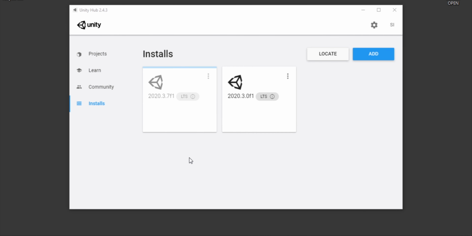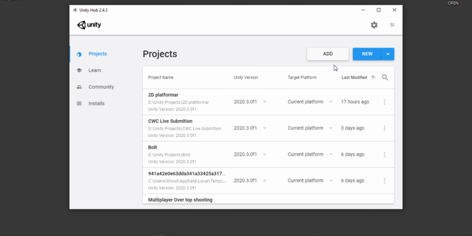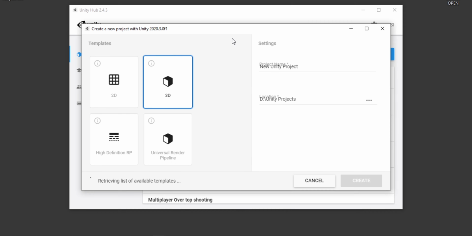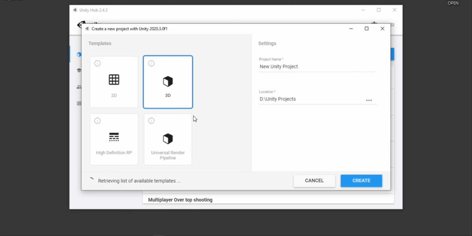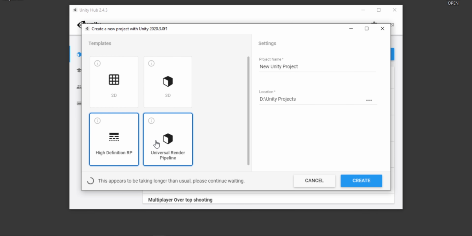It's going to start your Unity download. As you can see, it's started here, but I'm not going to install it because I already have a Unity version installed. So let's again go back to the projects view and click on new. This is how you create new projects in Unity Hub. So as you can see on the left hand side, there are some templates mainly for 2D, 3D, high definition RP and universal render pipeline.